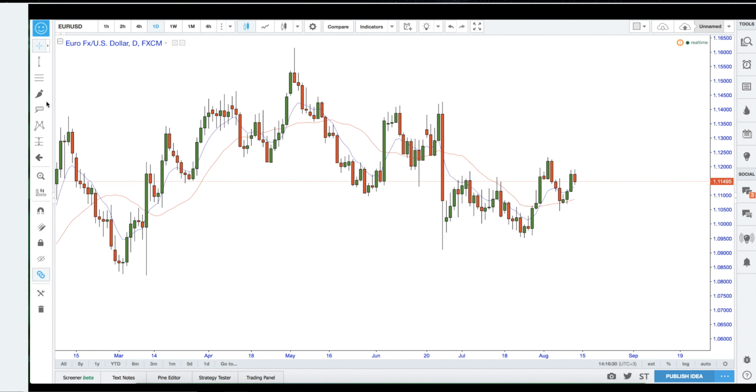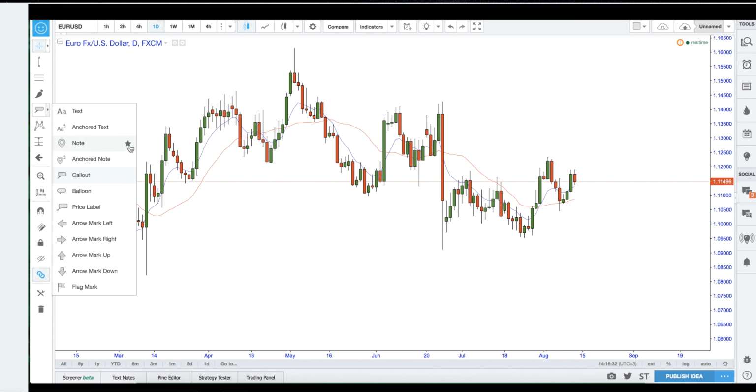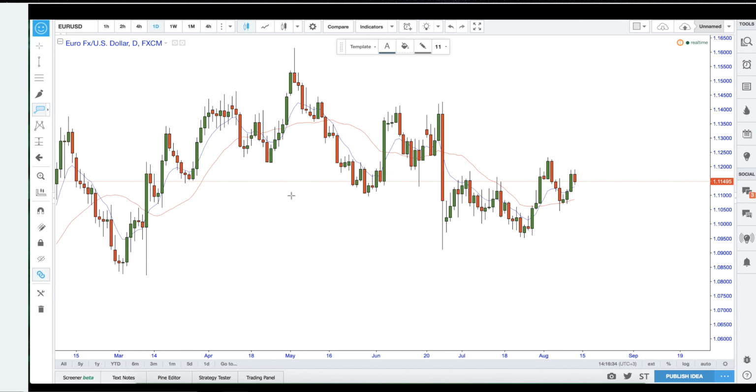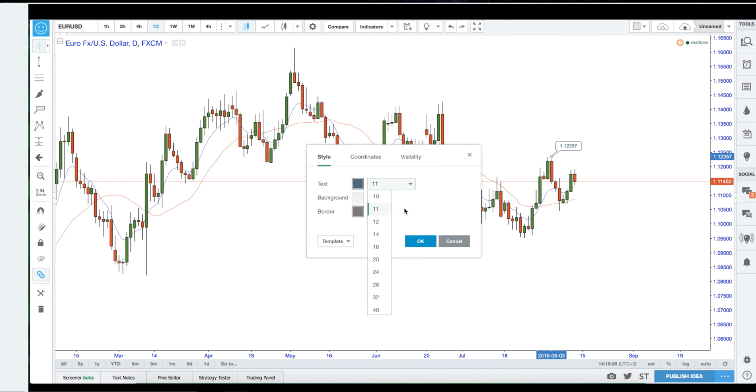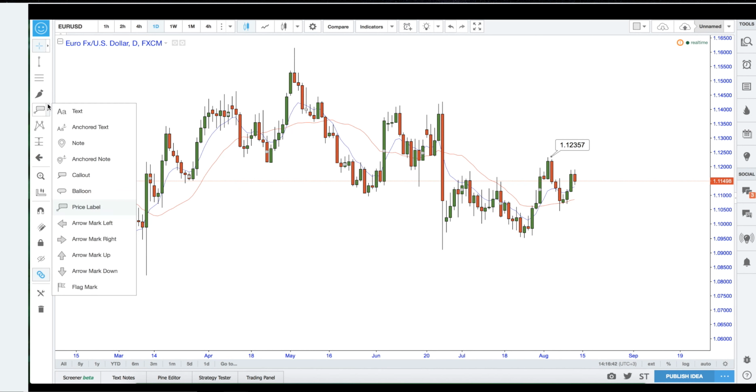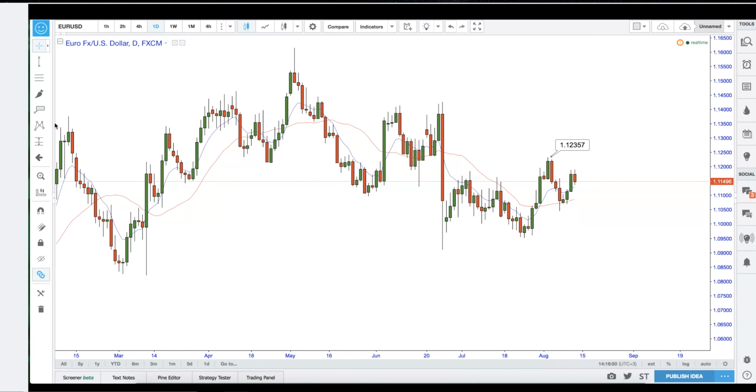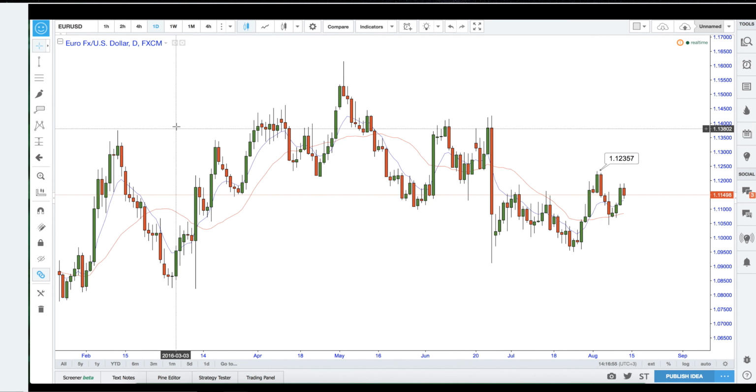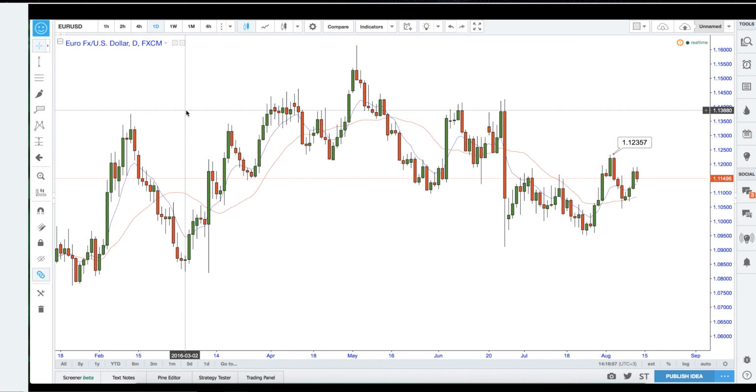So text we're going to be using, call out we're going to be using, price label can come in quite handy as well. And once more, you can just go ahead and play with all of this. Text, black, etc. Price label. To be honest, that's all we're going to be really using on there. Arrows, you can have a little play around and be creative with all of this. It's highly customizable. I'm not going to spend all the time going through each and every aspect of the platform, but it's up to you to get creative and have a little play around yourself.